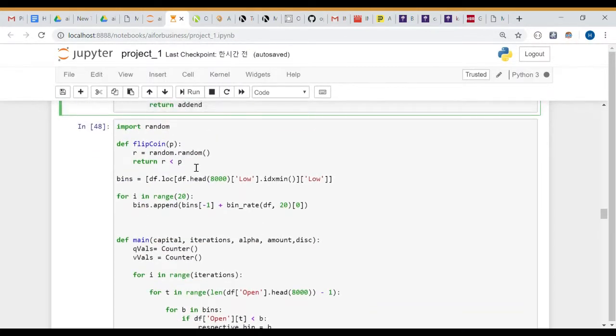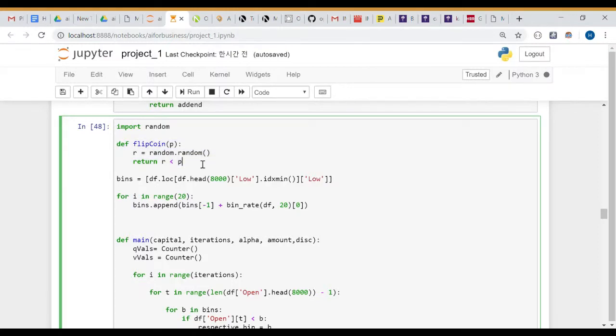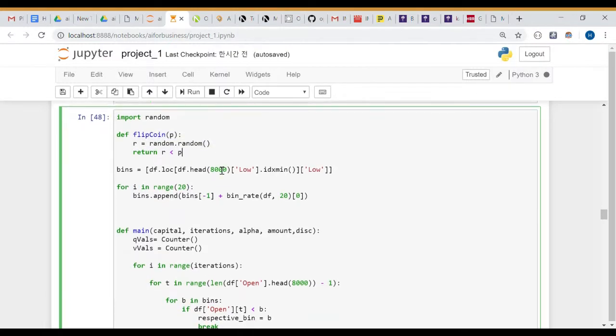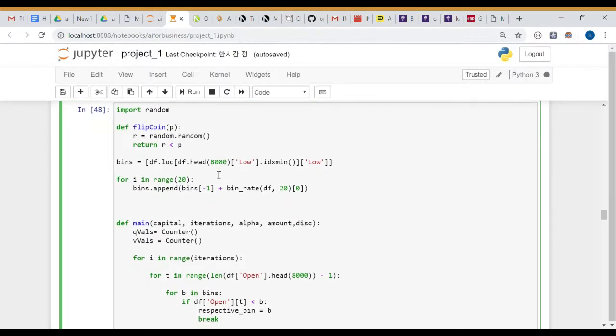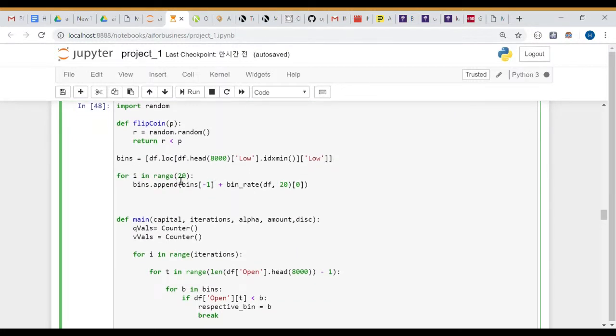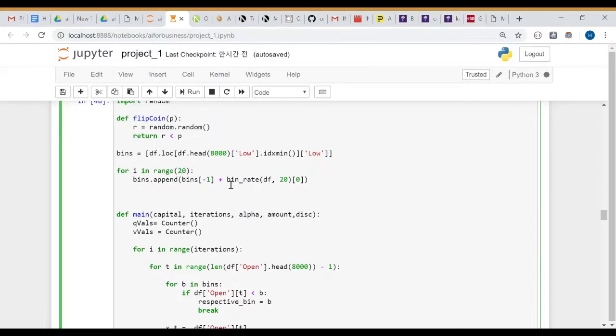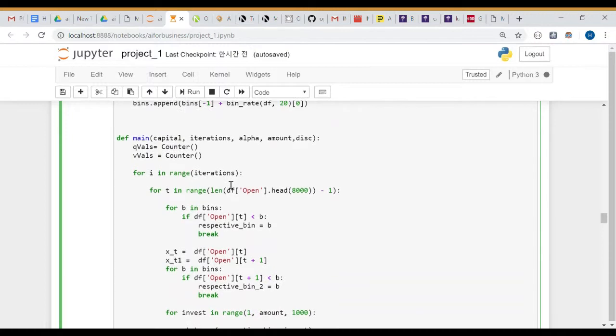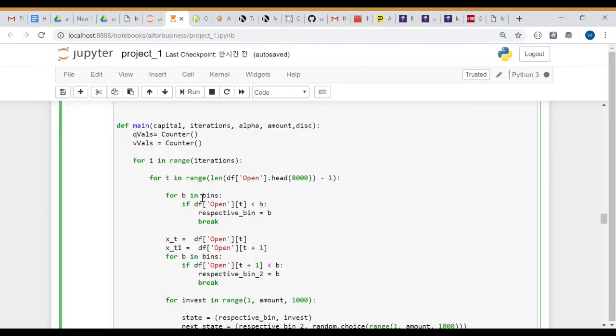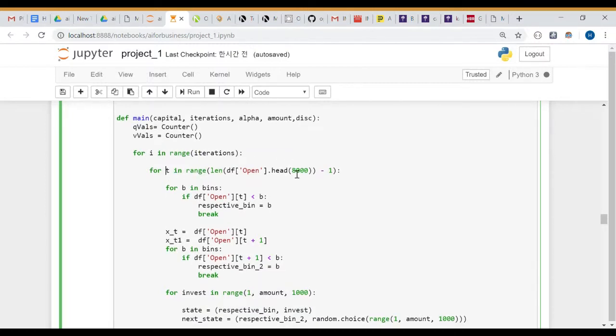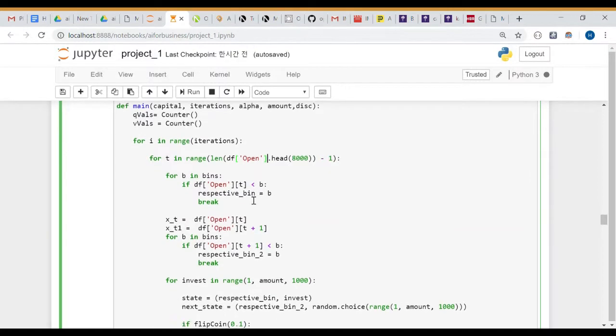From there on, we implement our Q-learning algorithm. We first define a flip point function, which allows us to use our epsilon greedy implementation later on. And then we look for the lowest value in our data frame, and from there on we set 20 bins upwards and divide the exchange rates into 20 different bins. And then for every iteration, we go through each data point in the first 8,000 data points. We only use 8,000 in this case because if we use any more, the computation takes quite a while.